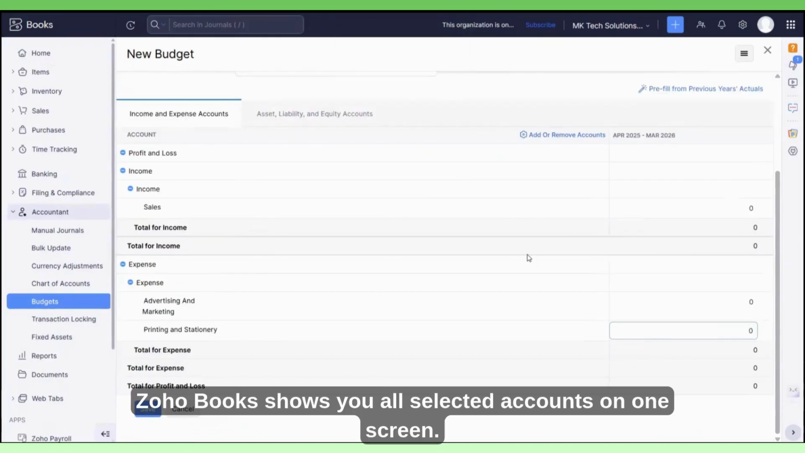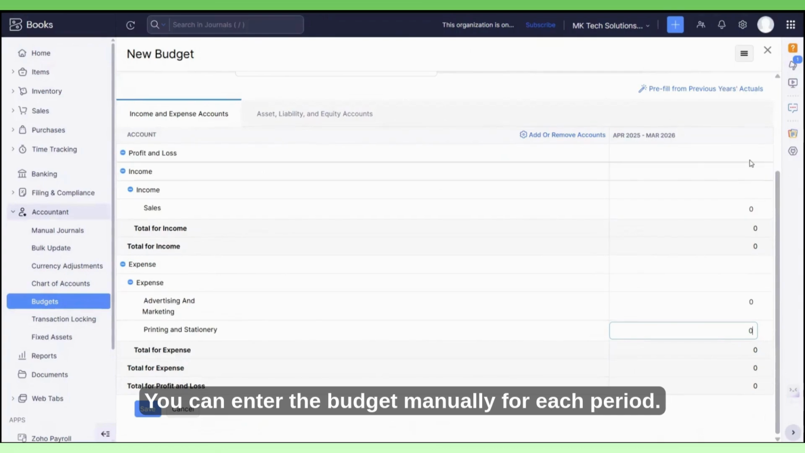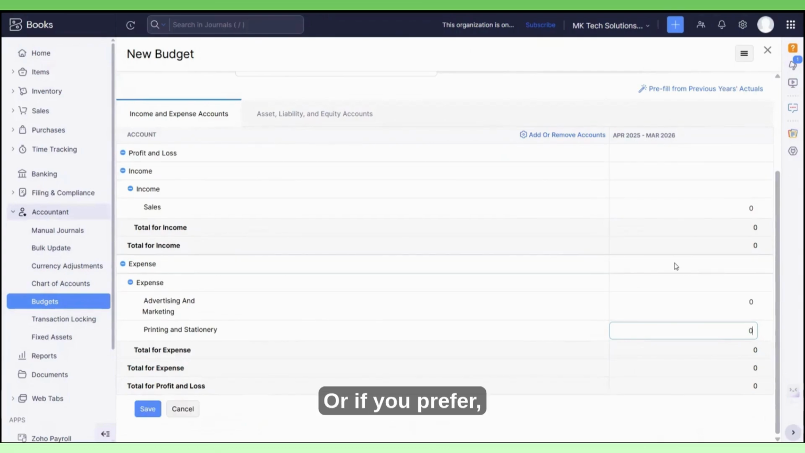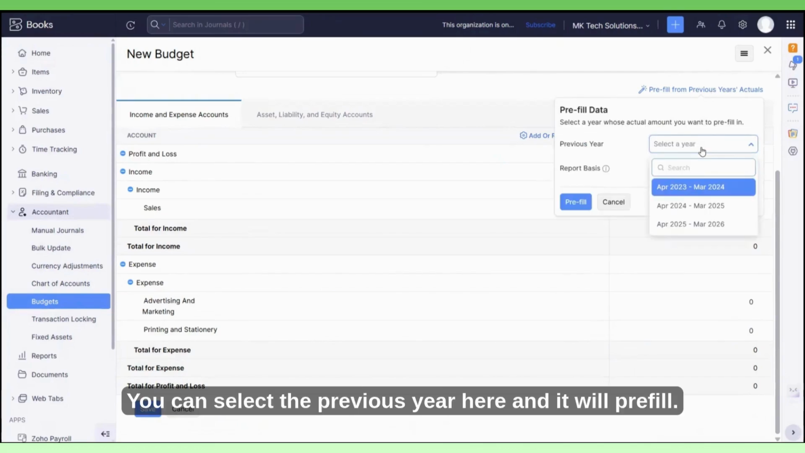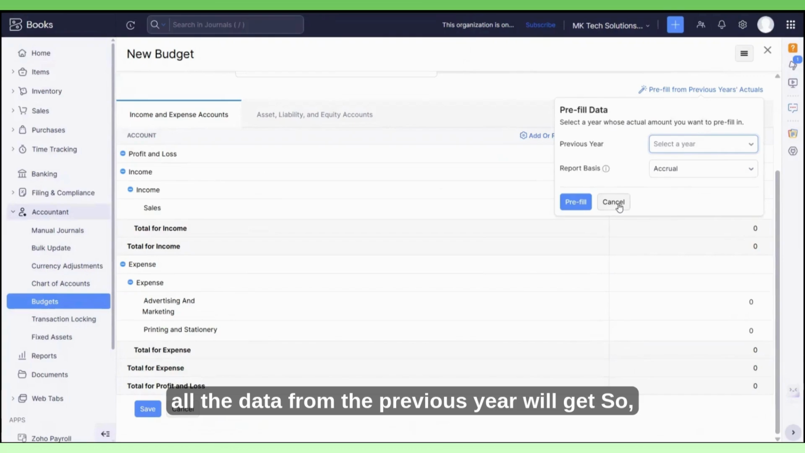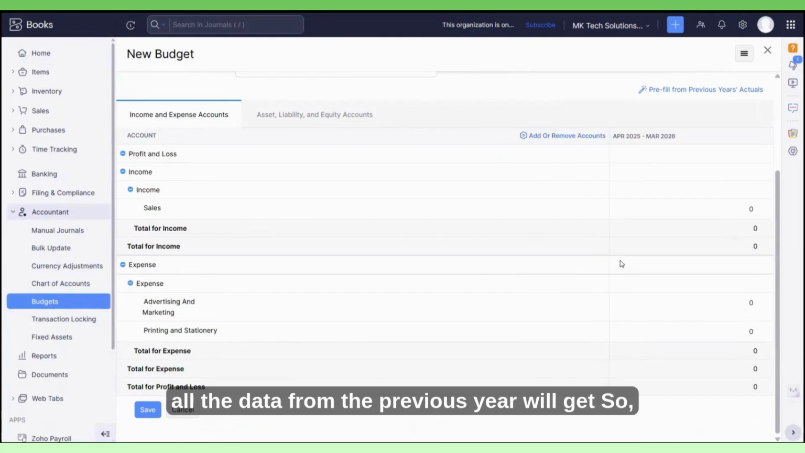Now Zoho Books shows you all selected accounts on one screen. You can enter the budget manually for each period, or if you prefer, you can click pre-fill from previous year actuals. You can select the previous year here and it will pre-fill. So all the data from the previous year will get pre-filled here. So for this example, let us enter the values manually.